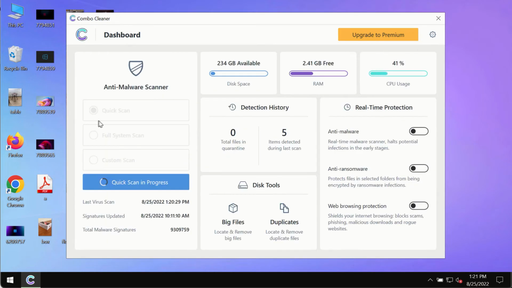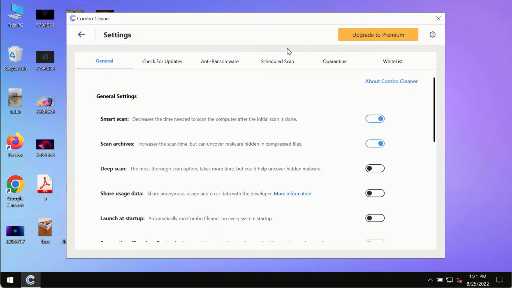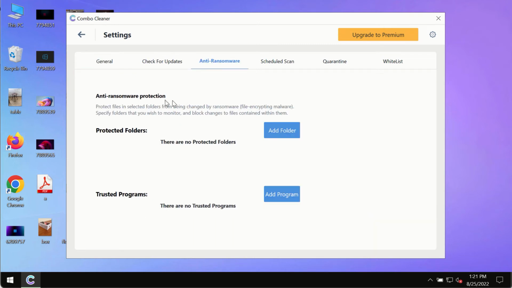Initially, the program is in the trial mode, so only the quick scan option is so far available in the trial mode. The program most likely will first of all update its anti-malware database, and of course this is crucial for proper detection and removal of any malware, ransomware, adware or other infections. While the scanning by Combo Cleaner is taking place, please pay attention to several features in Combo Cleaner, such as anti-ransomware. This feature, for instance, allows you to add several folders that will always be protected against ransomware or malware attacks.